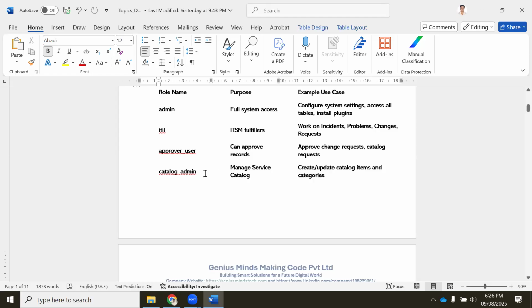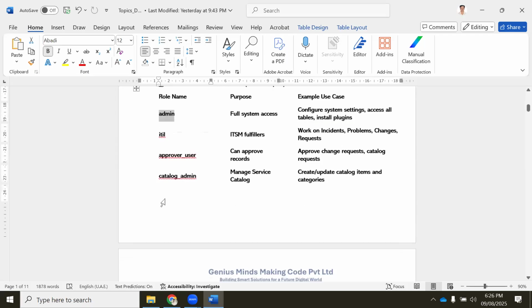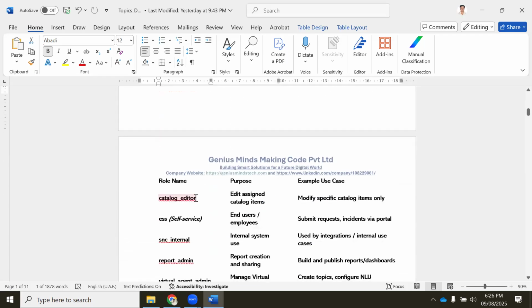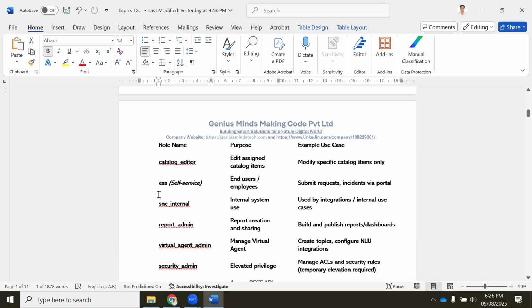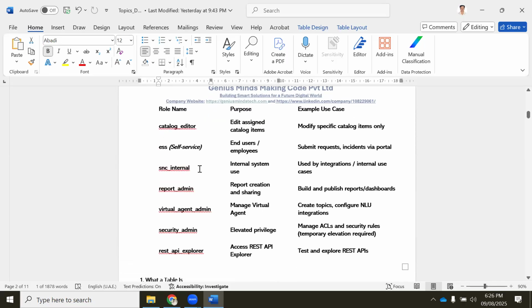Okay. So then admin we all know, we discussed, correct? Catalog editor we discussed, ESS who submits the ticket, SNC internal. SNC internal again, it is used for internal use cases, integrations. In case of any user I want to create and use as an integration, SNC internal user I will be using. Okay. So then report admin, if you want to create some reports, delete the reports, modify the reports, you need to have a report admin role. Okay.